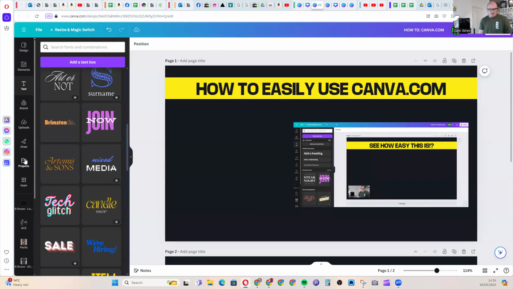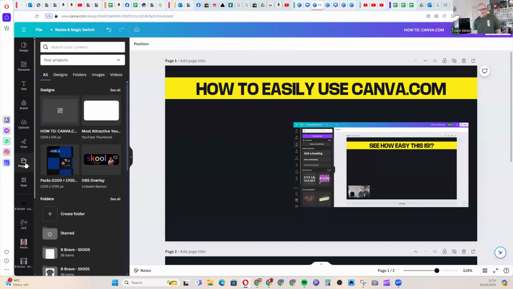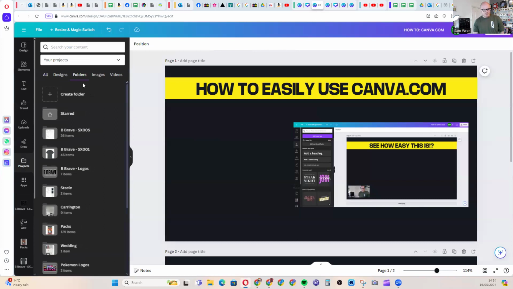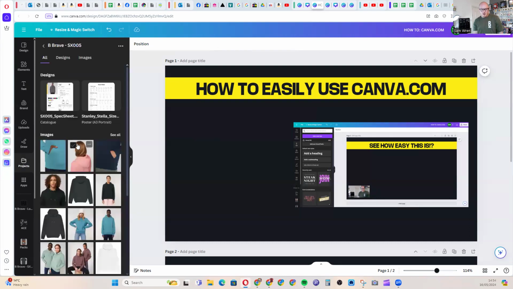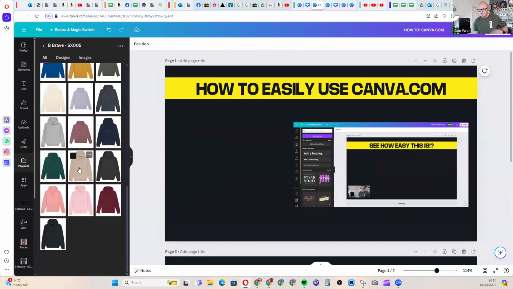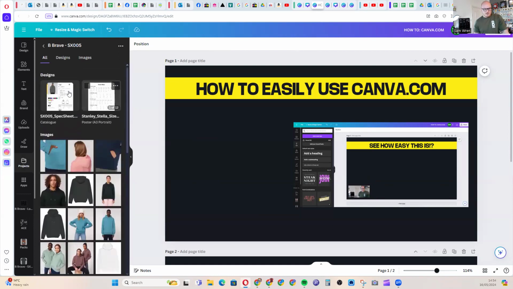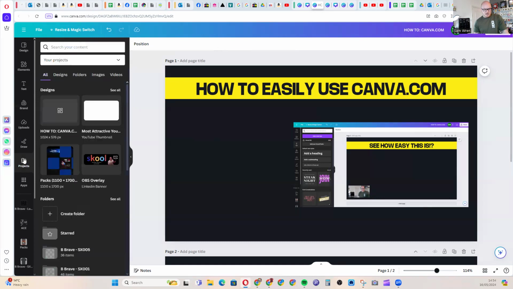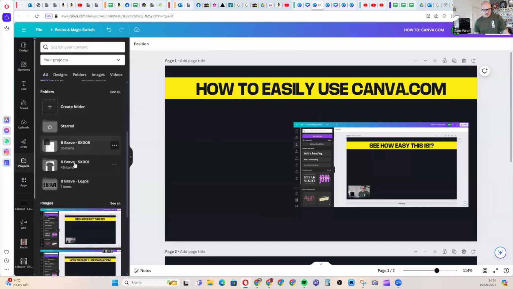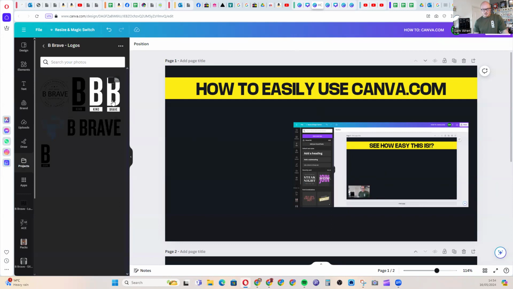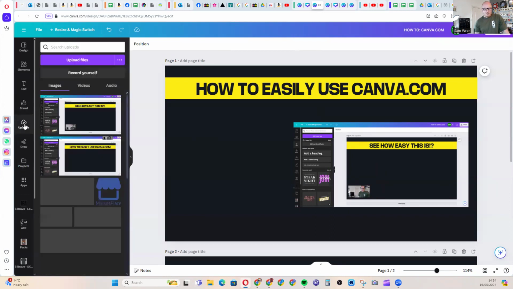Then the next thing is I set up my little projects. In here, I've got different customers or brands that I work with. On here, I would have my Be Brave clothing. I'd have all the hoodie mock-ups that I can just drag and drop the logos into. I'll set it up so that I've got a project that is the logos as well, so I can just drag and drop the Be Brave in whenever I want without having to go through the long list of uploads. Look at this.